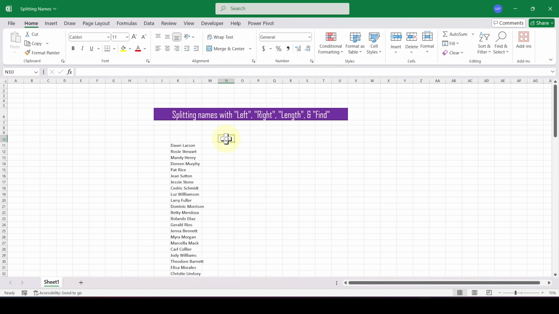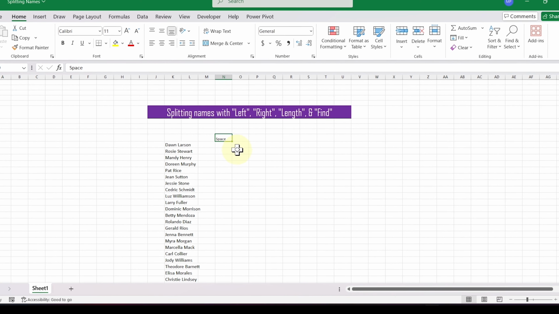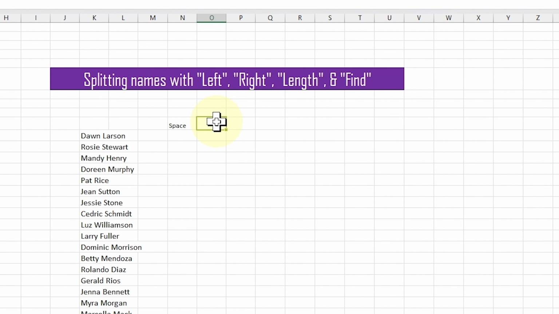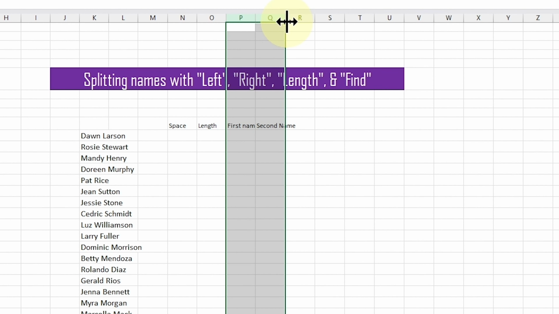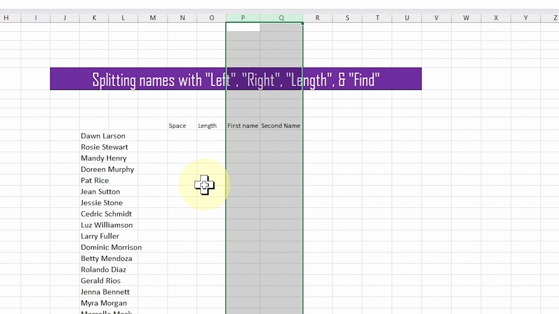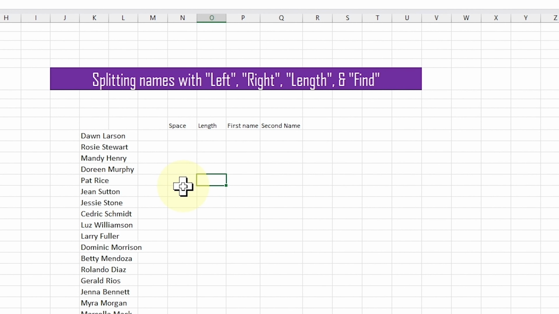I'm just gonna type space again because we do need this heading. Once again, I'll put in length because we will be using that function. Then this column will be for the first name, the other column will be for the second name. So we will just adjust this column by double clicking here. Okay, so now we can make a start.